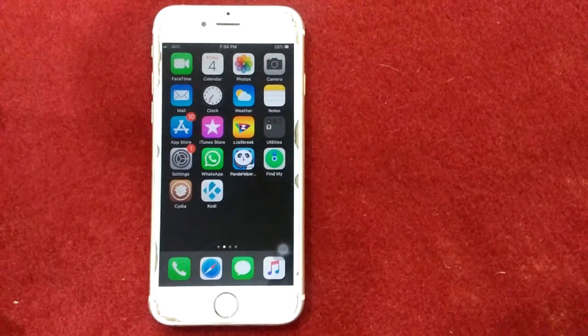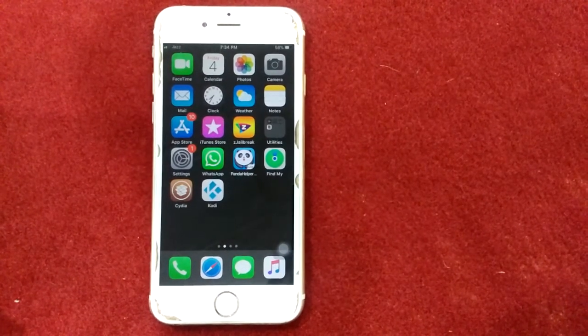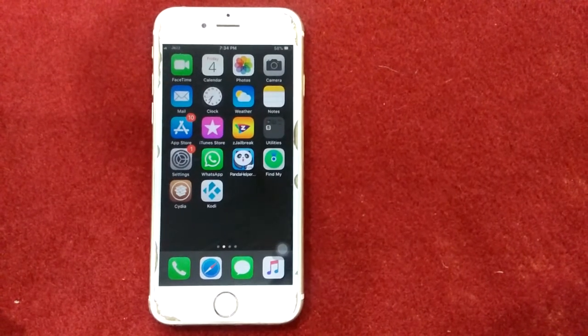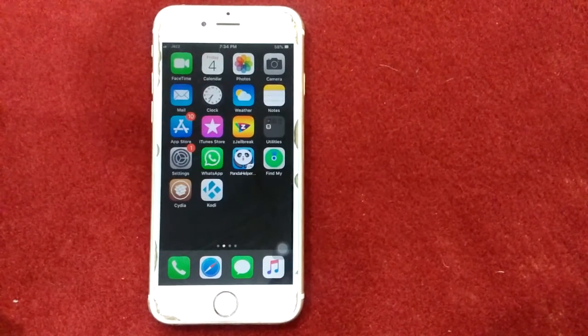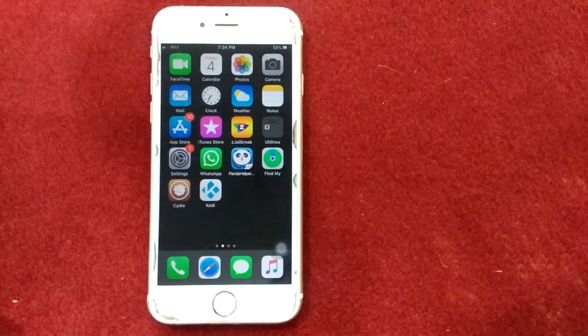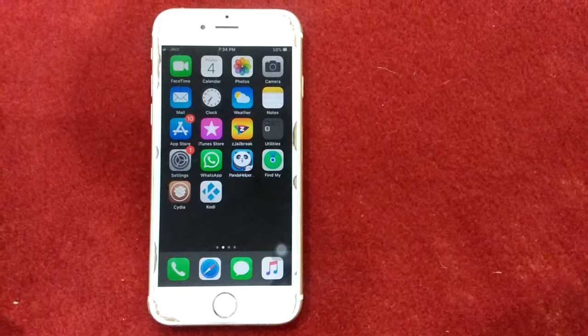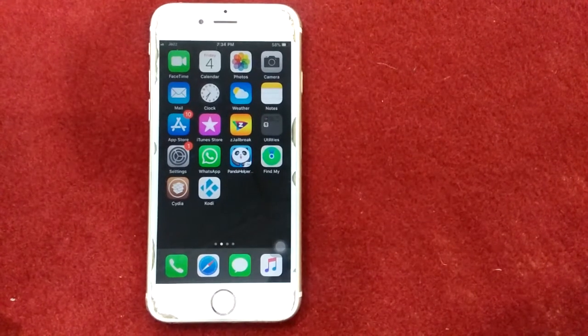Some iPhone users reported that they could not turn on iCloud Keychain. Whenever they try to turn it on, it loads for a few seconds and then turns off again. Are you also facing this issue? Then watch this video until the end. Today I'm going to share with you the solution to solve this issue.